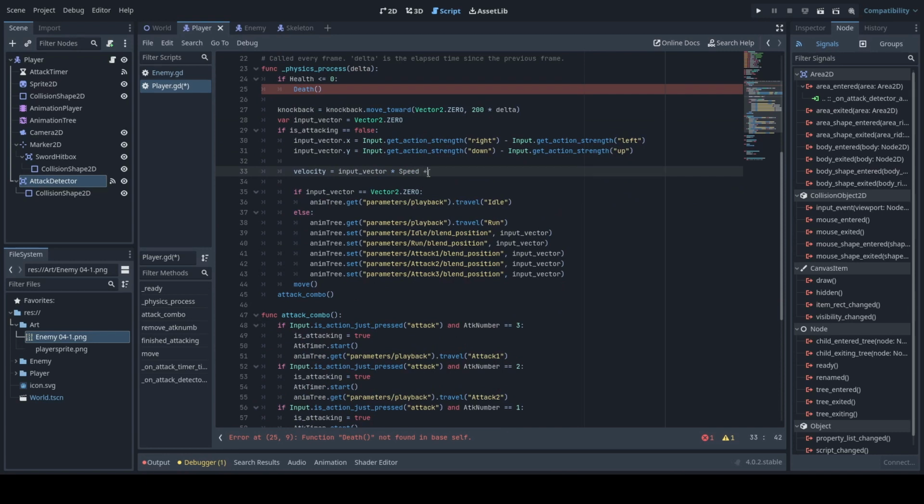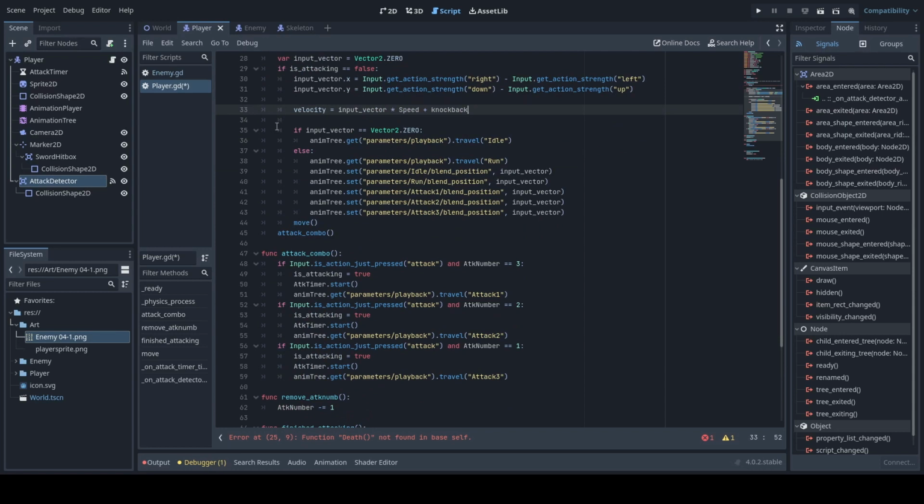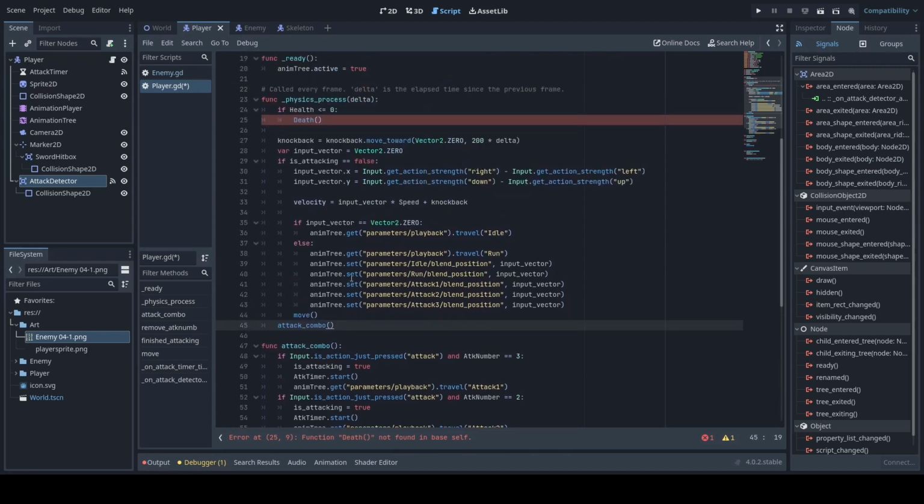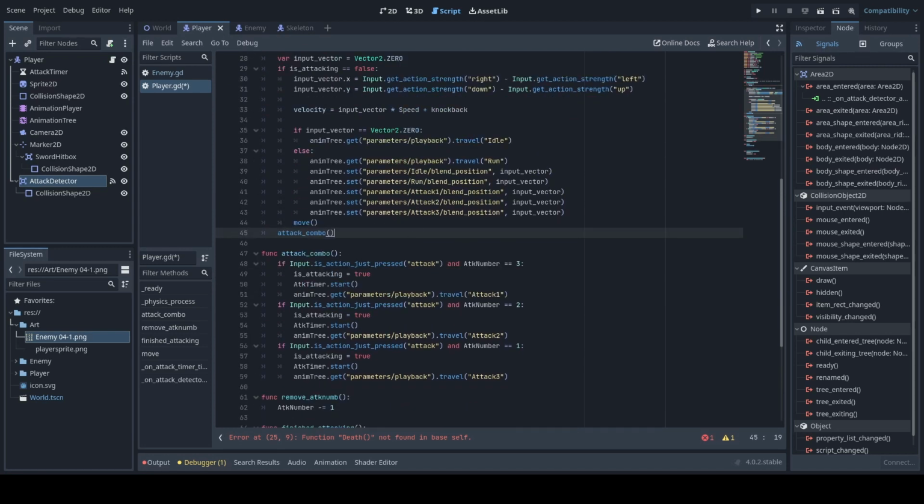Here we will add knockback to our velocity. Currently it's 0, but if we do get knockback received, it will apply it to our velocity. This is because we can't really do much with our move_and_slide function, as it does not accept any parameters anymore, unlike Godot 3.